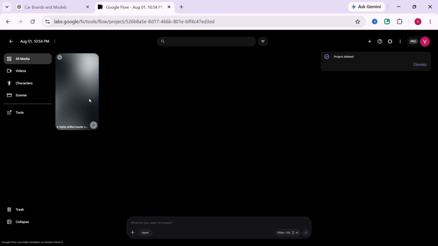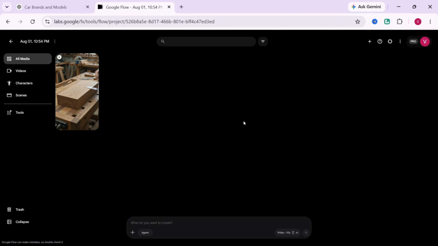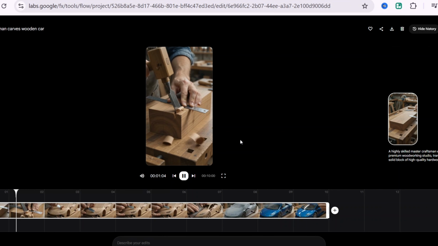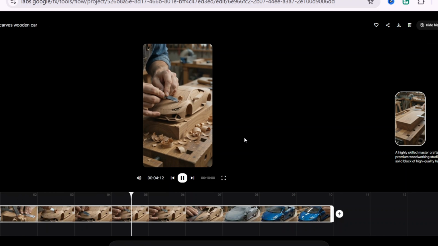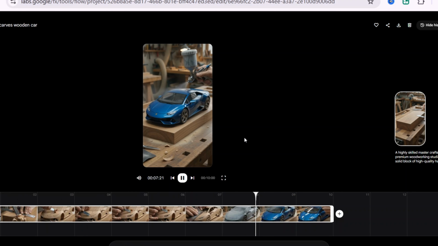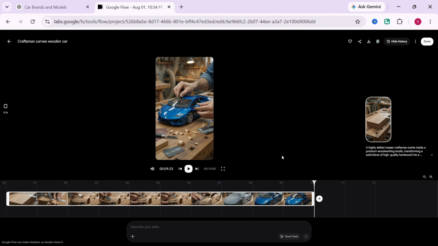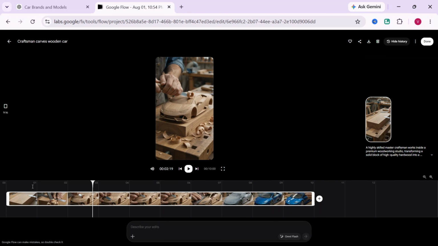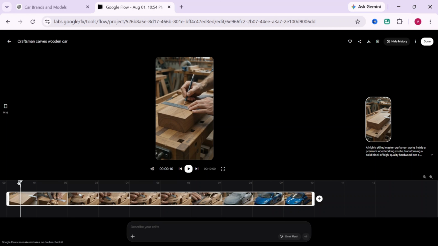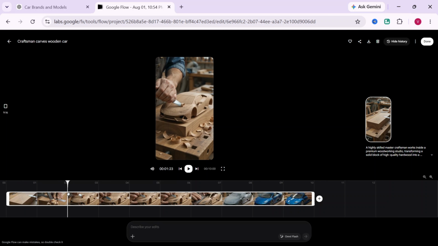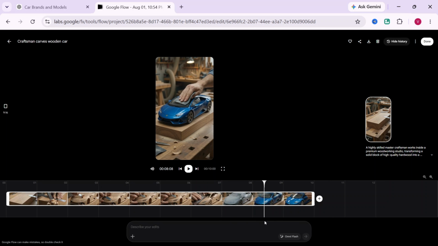Now, let's continue. The video is currently generating. Let's give it a few seconds. It doesn't take long because it's very fast. As you can see on the screen, the video has finished generating. Let's take a look at it. As you can see, the entire process came out really clean. It starts with a block of wood, which is carved into the shape of the vehicle. Then the tires are added, followed by the glass, the paint is sprayed on, and boom, the video is complete.